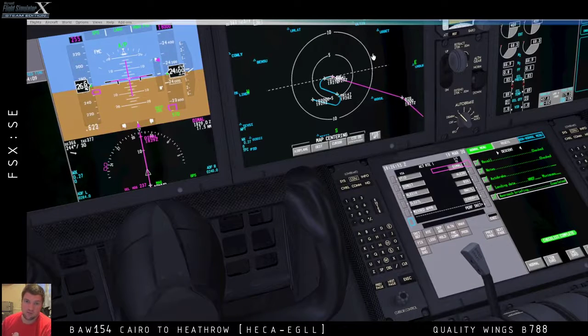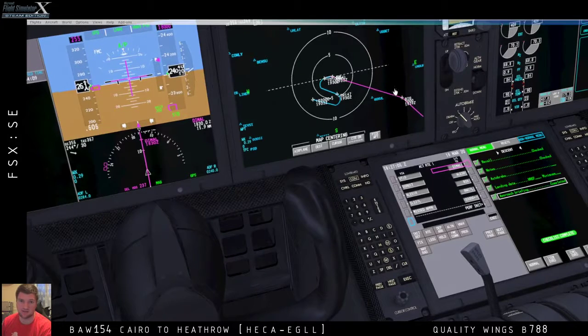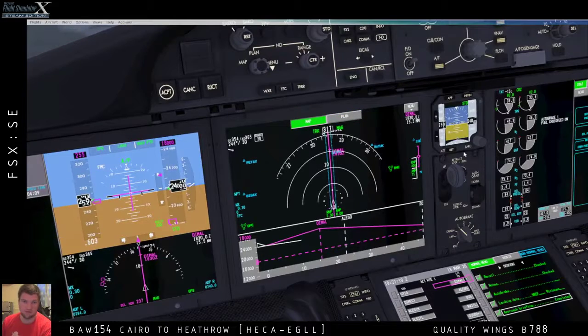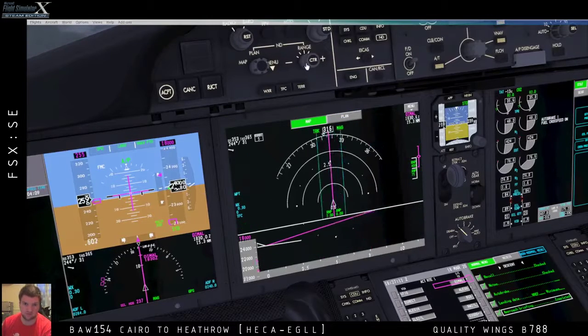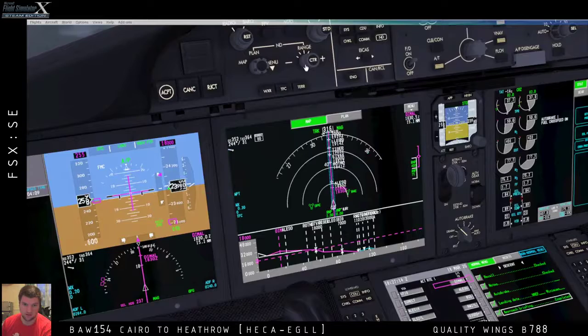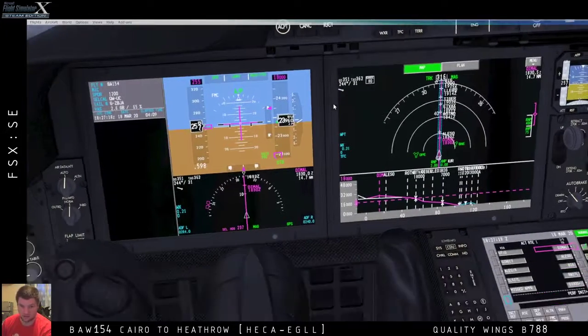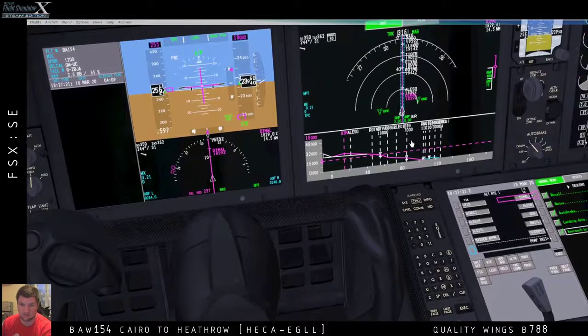So anyway, coming out of Biggin, we will fly a radial. Hold your head at the right angle of 320, 330 maybe degrees out of there onto the ILS. Anyway, I'm not that bothered. Heathrow is an easy one to commit to, to be honest. Whether FSX handles all the scenery is another point altogether.